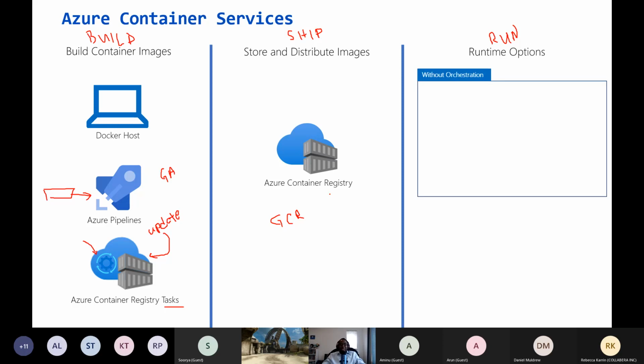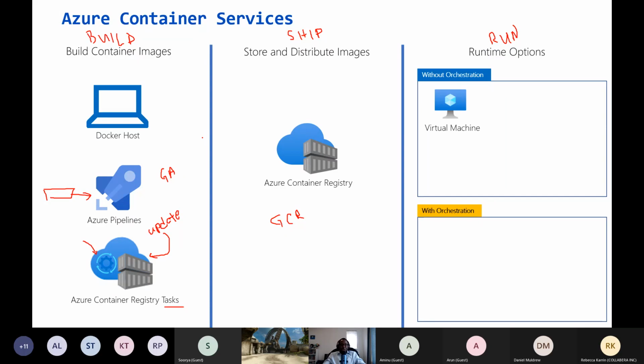So when it comes to runtime, it's a bit more complicated in Azure because there are a variety of services in Azure. But you can classify those container runtime services into two categories: services that support orchestration and services that do not support orchestration. Those are the two main categories of container runtime services in Azure. So when it comes to the services we can use to run containers that do not support orchestration, we have virtual machines.